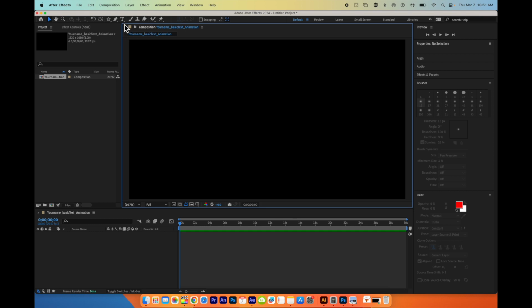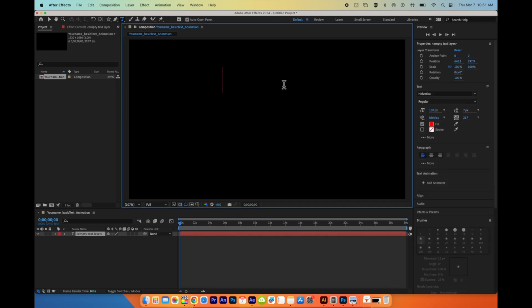Now I'm going to click on my type tool, and I'm just going to click somewhere. When I click somewhere on my composition window, you can see it creates an empty text layer. I'm going to go ahead and call this text, something very plain and simple, but easy to edit.